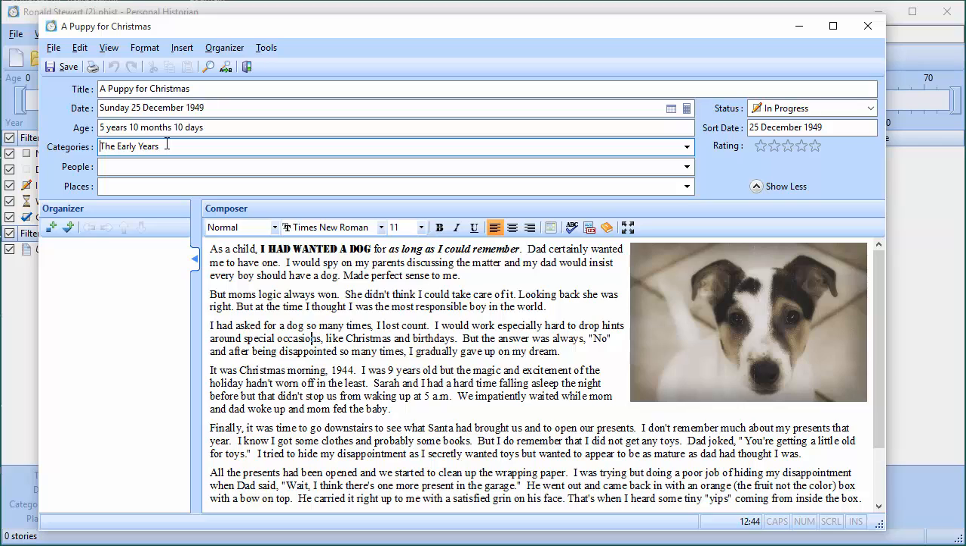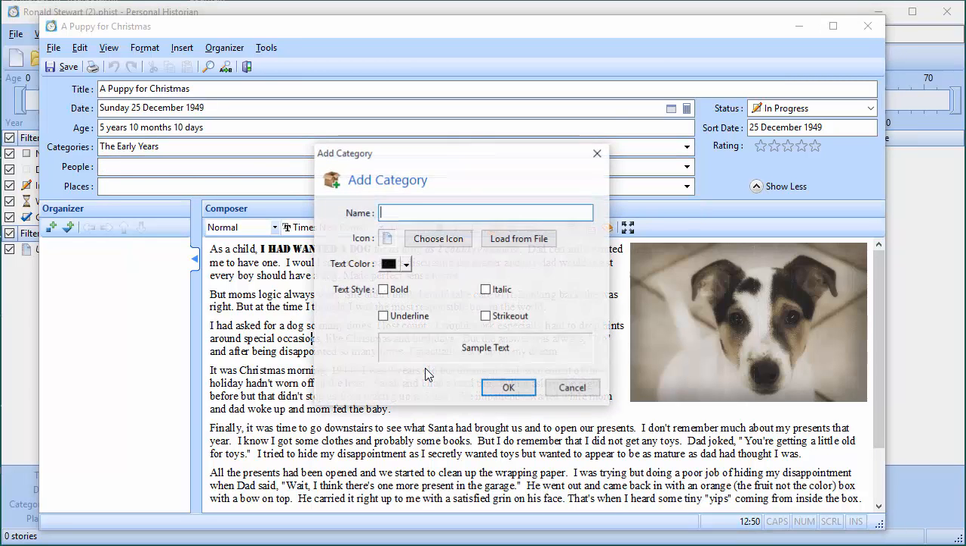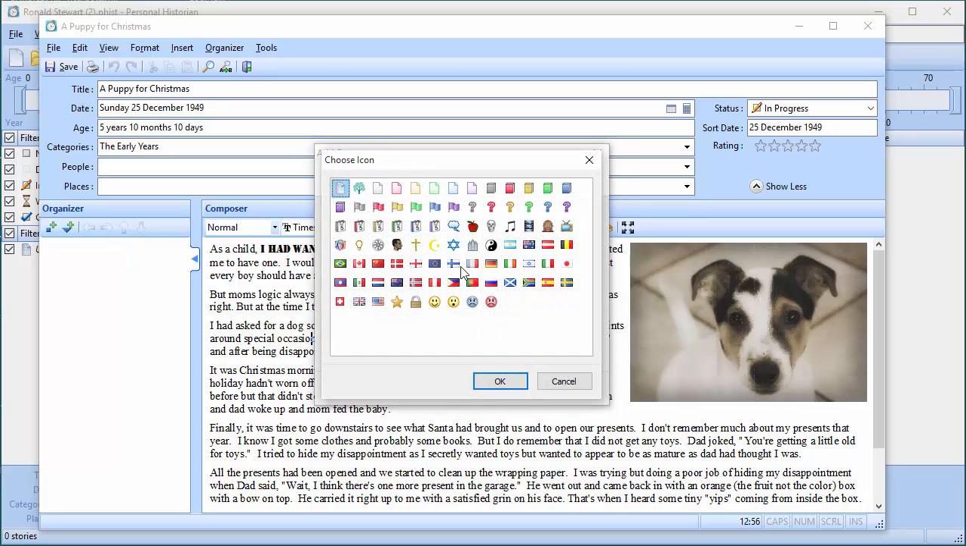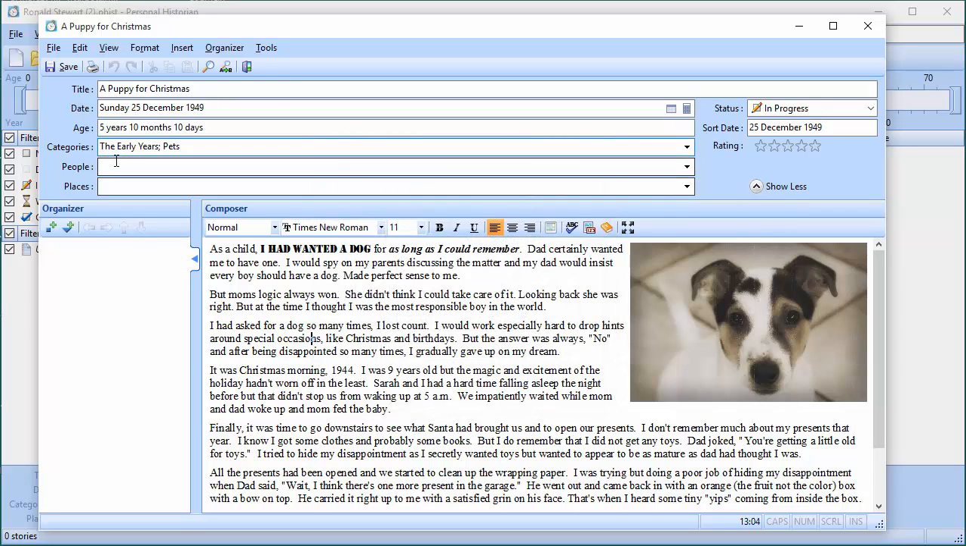Now, what's nice is I can apply more than one category to a story. So if I click here, I can add another one and I can call it pets. Again, I can choose the icon, and I don't know if I have any little animal ones. It doesn't look like it. I'll just use a flag for now. Click OK. And so I now have this in two categories.